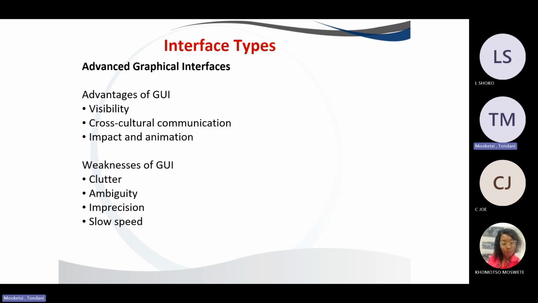Cross-cultural communication. You don't need to understand or be able to read. You can just look at the icon and know what you need to do. It has got impact and animation.